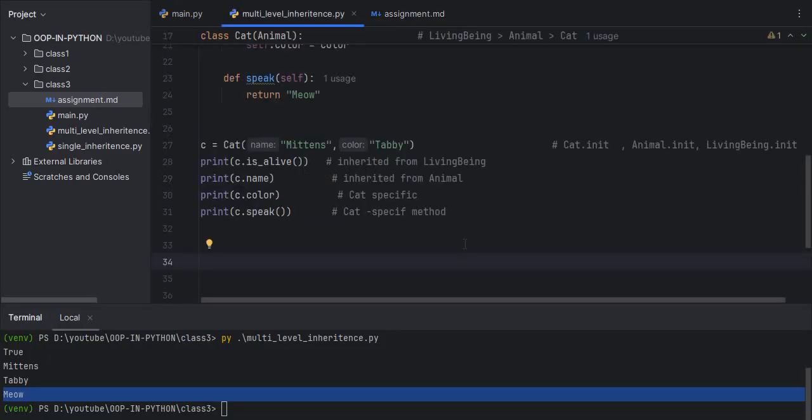So now it's time for the interview questions. What is multi-level inheritance? As we learned, inheritance is a way where a class inherits from a class that itself inherits from other classes. So here the question arises, what is the difference between single and multi-level inheritance?